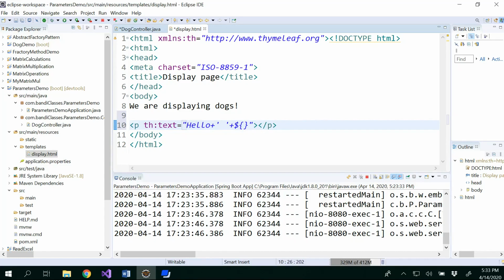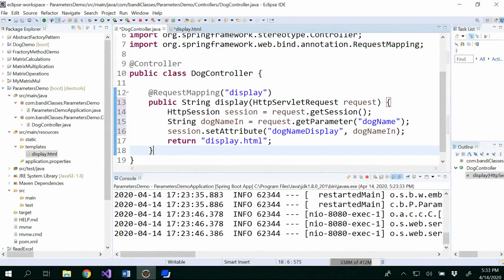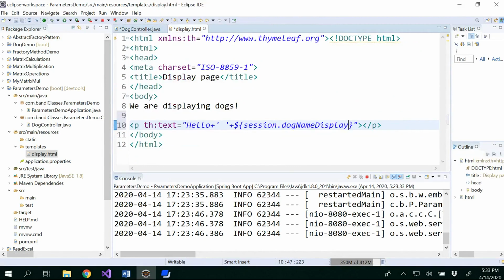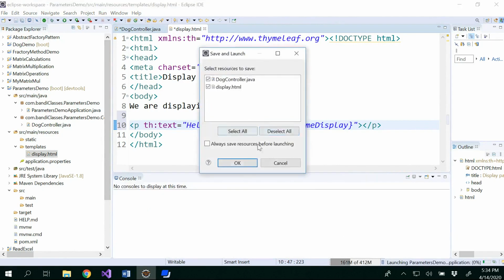I think this is pretty familiar to you, which is kind of like JavaScript. I'm going to use session dot, whatever display name I have provided here, which is dog name display, which could be any variable name that you want. So I just want to make it this one. Okay, so session dot dog name display. Let's save everything and we'll see how we get the output.